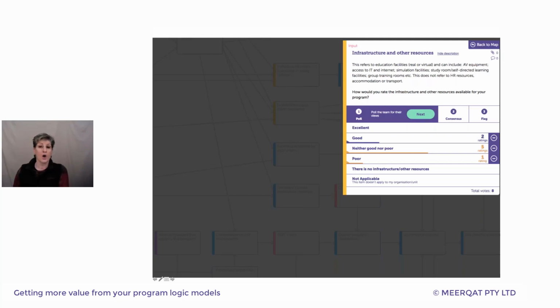Discussion drawing on the knowledge and the experience of the individuals who are involved in the rating is encouraged. And in fact, I have to say that is the whole point of the exercise. And any comments that are made by group members can be recorded by the facilitator up here in the comments area, and you're also able to attach documents.